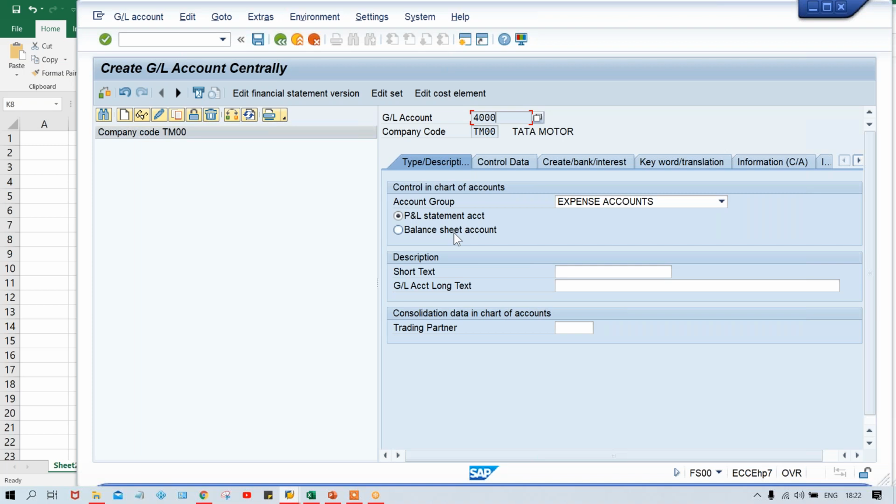Simply you get the details from the client side, and based on the details, either the consultant or the end user, whoever is there, is going to set up this GL account. Here I've selected the expense account group, and this is part of the P&L statement, because we know that rent account is an expense, so it's part of P&L. Expense and revenue are part of P&L, and assets and liabilities are part of the balance sheet account, right?